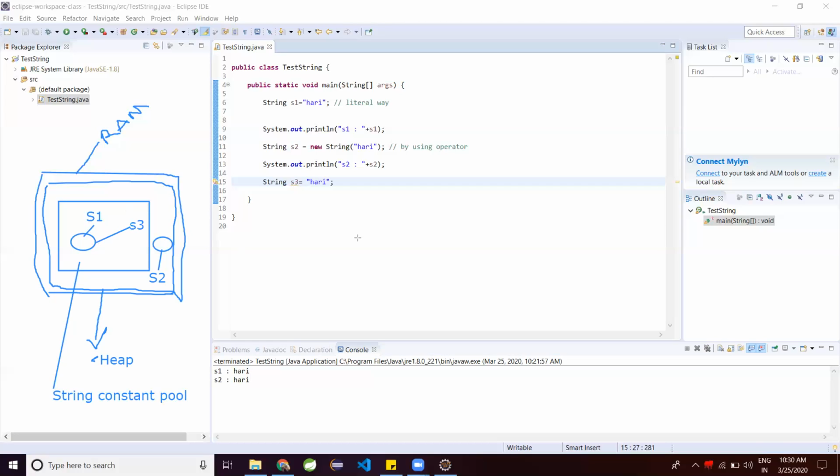ఆ S1 కే మళ్ళీ S3 వెళ్ళిపోద్ది అంతే కదా సార్? Yes. S1 is a reference. Already existing object కి ఇది కూడా reference అనేది point అవుతుంది, మ్యాప్ అవుతుంది. S1 is a reference. So S1 and S3 are referring to the same object. Okay, got it?